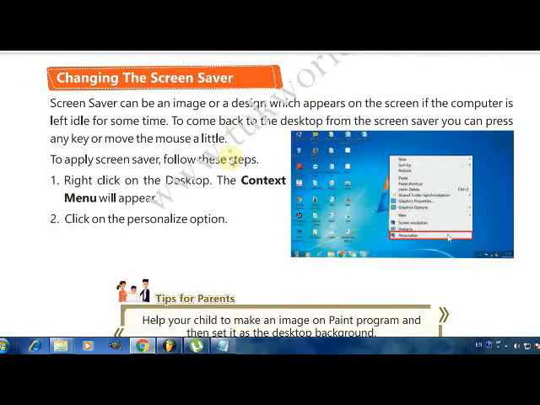Our next point is changing the screensaver. Now we are going to change a screensaver. So let's see first what is a screensaver. The screensaver will help you to save the energy that is required to run your system, or to run your VGA or VGU. Okay, so let's see how to change the screensaver. It will help you to save the energy.